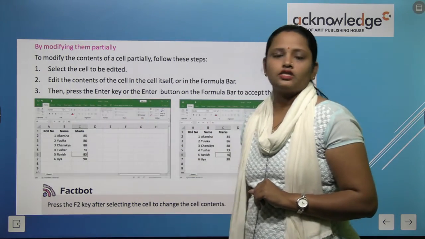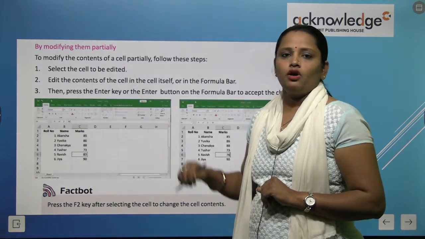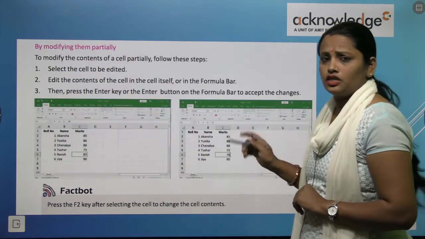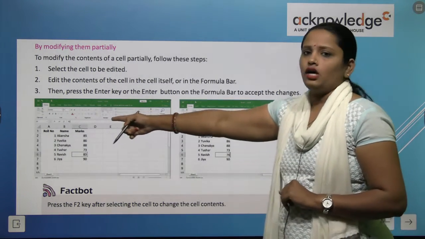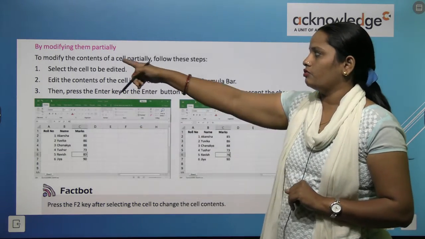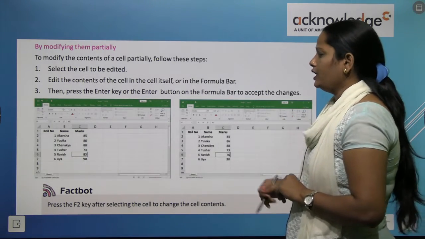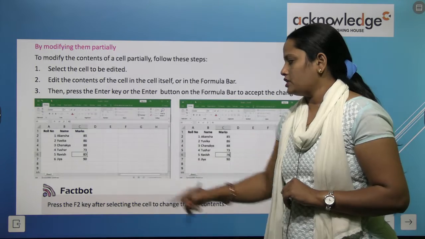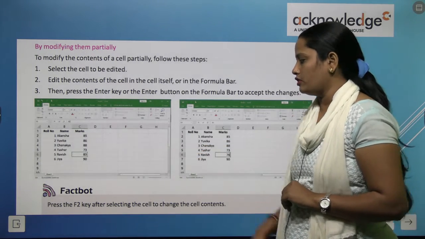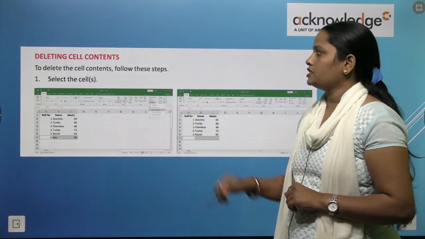So here we have to go in this formula bar, and from here we can select either we can remove 3 or we can remove 8 or we can remove both from here and just put the new number here in the formula bar. So we put the number in this formula bar, we are modifying the cell content partially, and then we have to press the enter key. Press the F2 key after selecting a cell to change the cell content. So after changing, what we have to do, we have to press the F2 key.